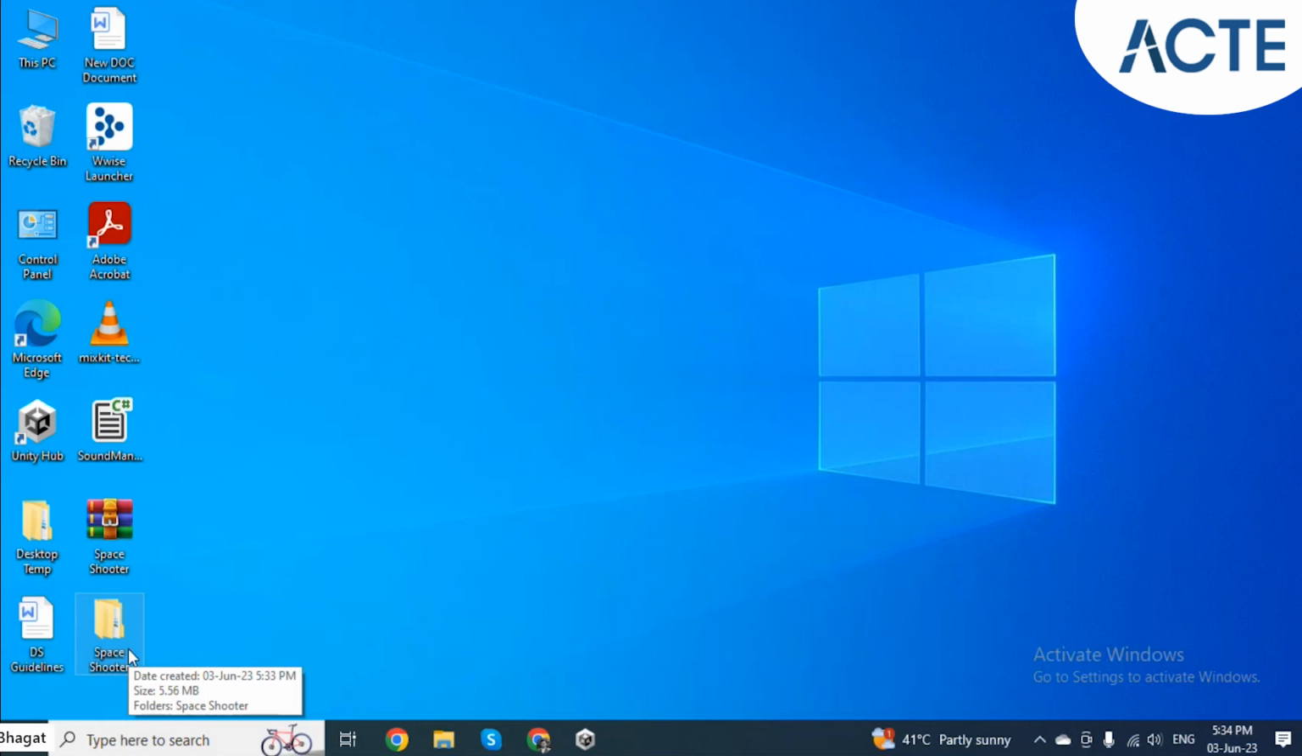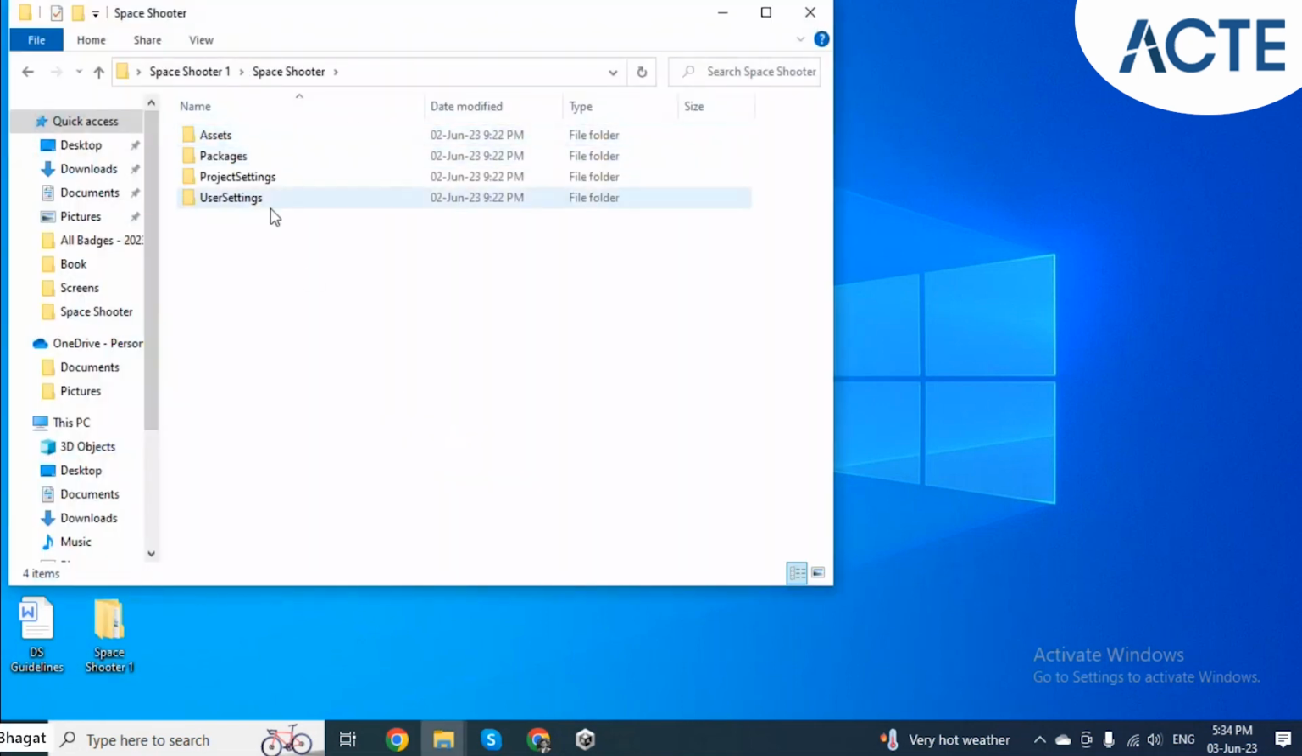Are you getting it on your system? No. I'm renaming it because a project with the same folder name is already there. Here you can see there are four subfolders: assets, packages, project setting, and user setting. These are enough to keep our data safe, like our project will be in these four folders only.